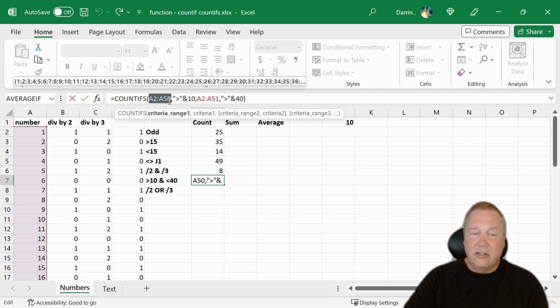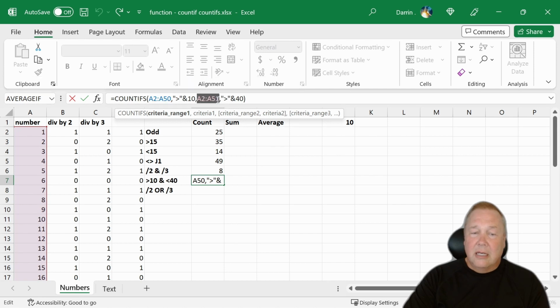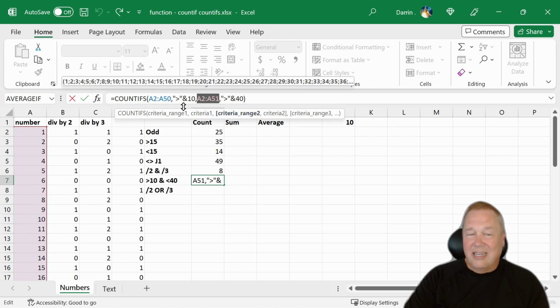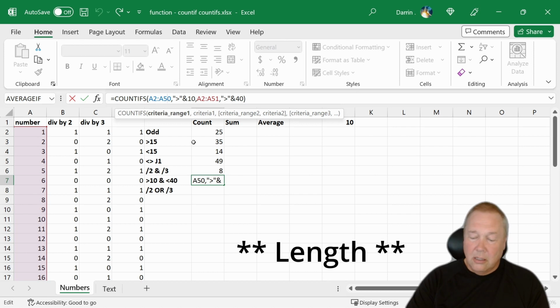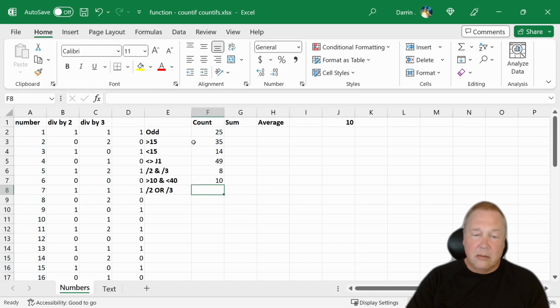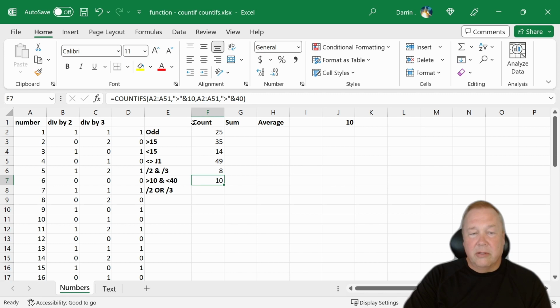So you see, I did A2, A50 here, and A2, A51 here. These have to be the same ranges. So if I make that 51, now it works. And it would have worked with the 10, with the other one inside of the quotes too. Except for some reason, that's still giving me the wrong number because it's saying I only have 10 there.